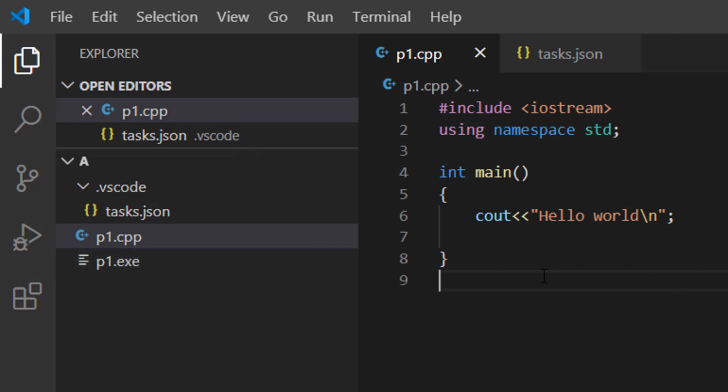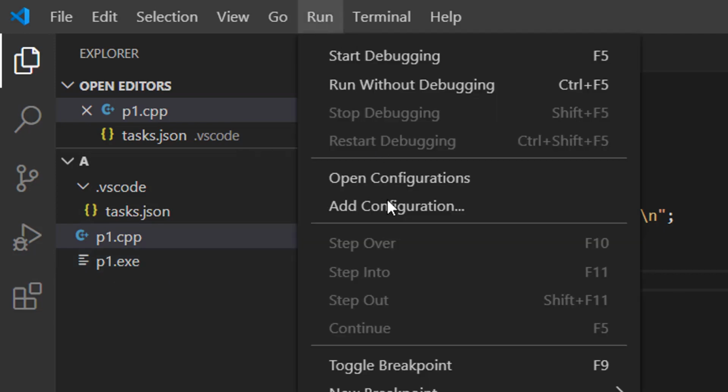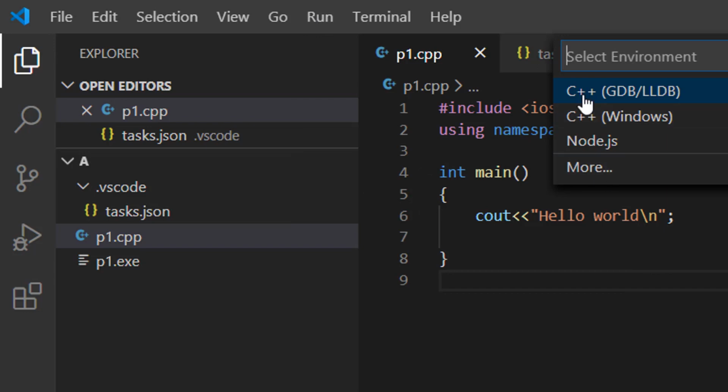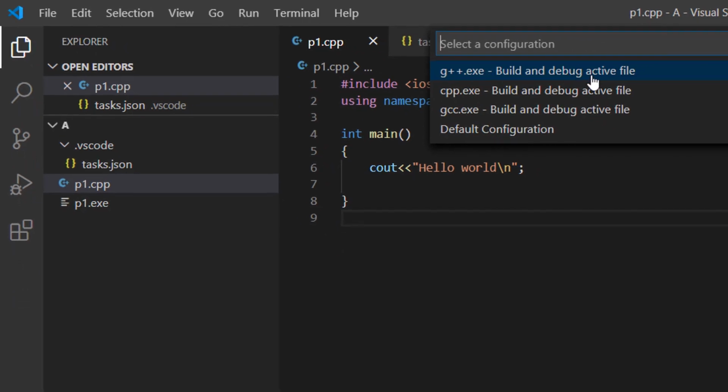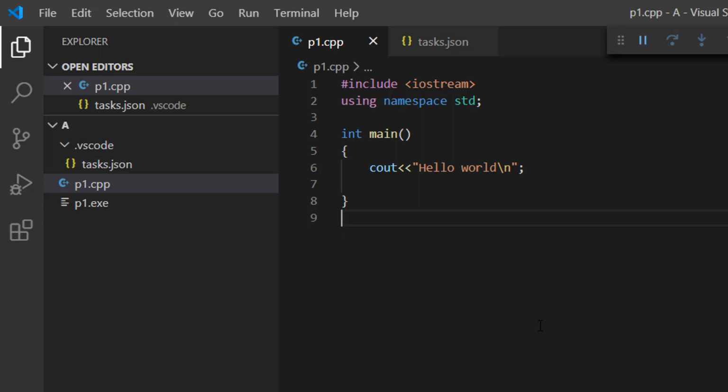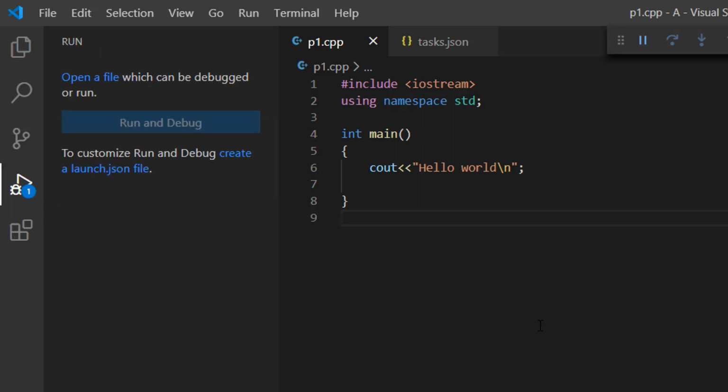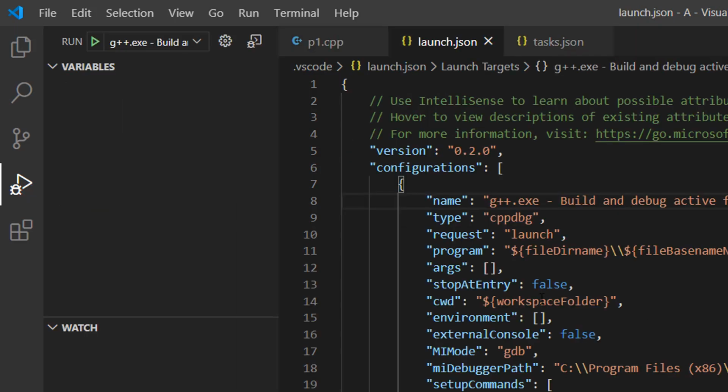Now I'm going to the second one. Go to run and add configuration, and you can see C++ GDB or LLDB. Click on this, and you can also see g++.exe build and run, build and debug active file. Click on this, and you will see some changes in the terminal. It is opening the launch.json file. So we are done with the second task as well.